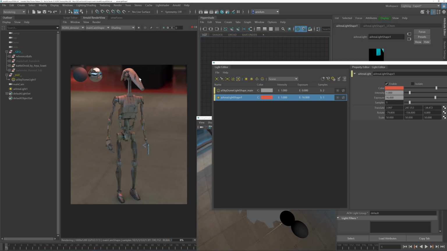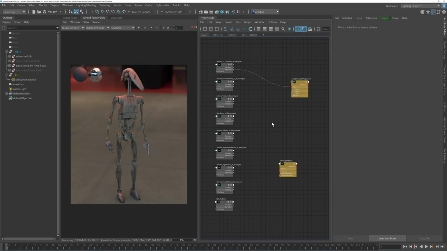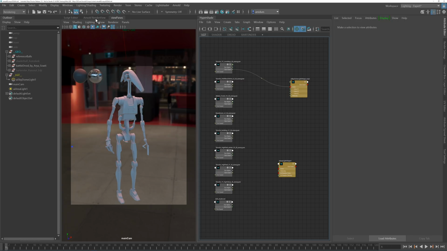So it's almost fitting the environment. And you can see how almost simple it is now to light stuff. You can totally light it in here and be done with that pretty much.